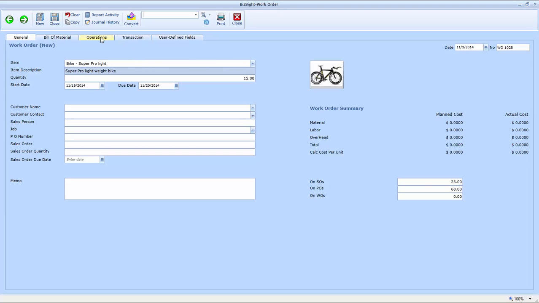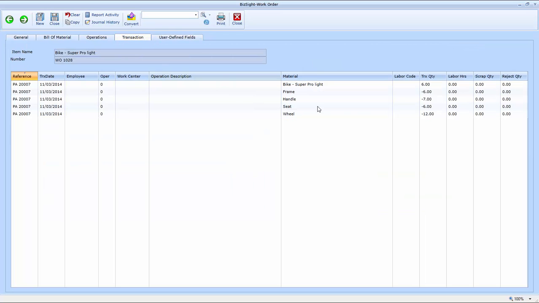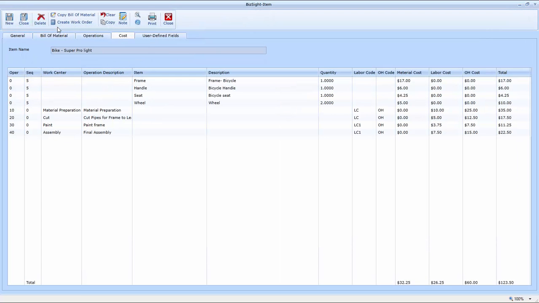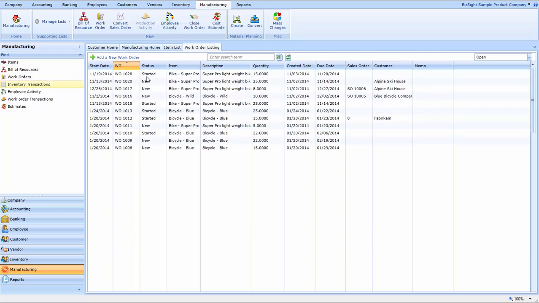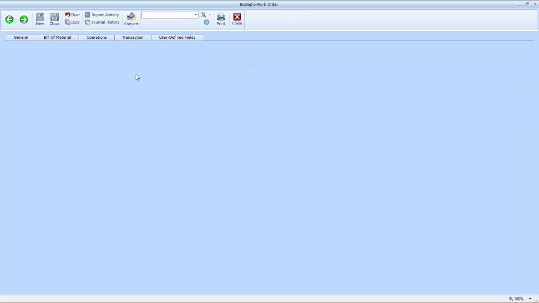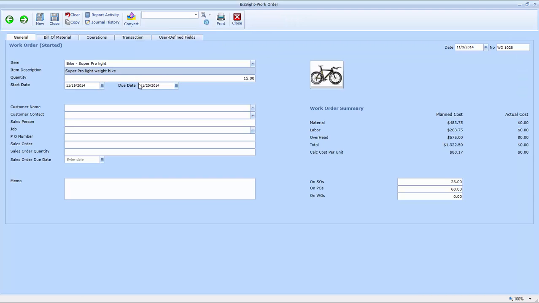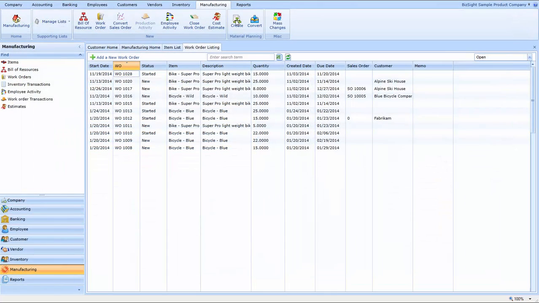I'm going to close that, and when I go back to the work order, I'm going to choose the transaction tab, and there you will see the material transaction that just took place through the production activity screen. Let's go ahead and save and close. Back to the list, we're going to look at a list of work orders here. You can look at the status and drill down into the work order.